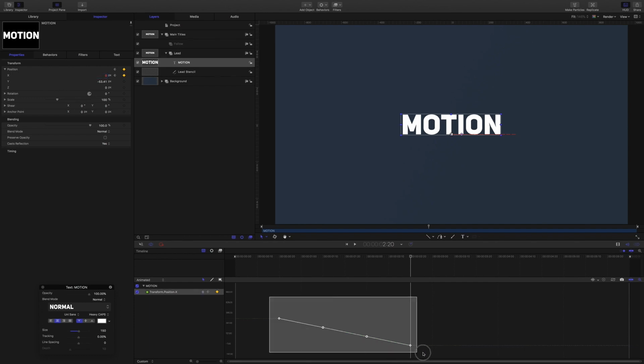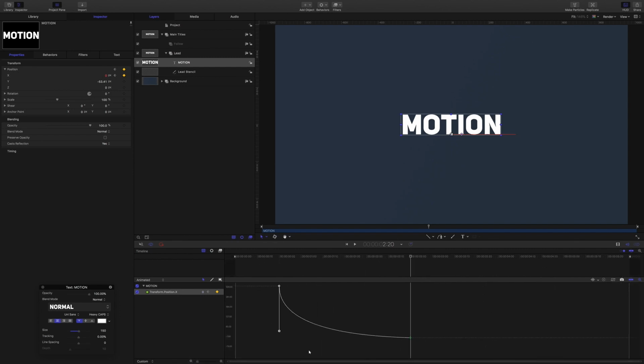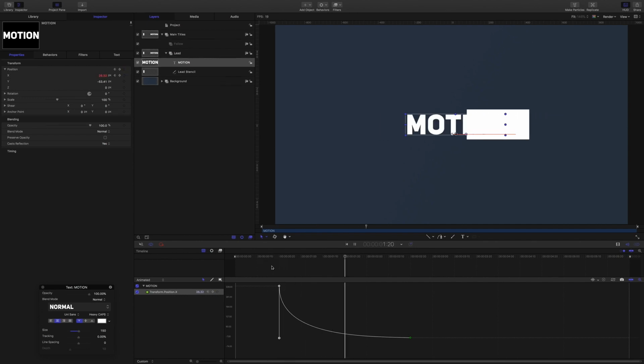Then we can come down and work with this curve. I'm going to select everything and break the tangents. And I want to pull this handle down and this handle down this way. So we get the, let's see if I can get more detail on this curve. Okay, so something like this, so the titles will rush in and then ease into place. Maybe just a little bit faster. Okay, that's good. So now we can get busy with the masking.